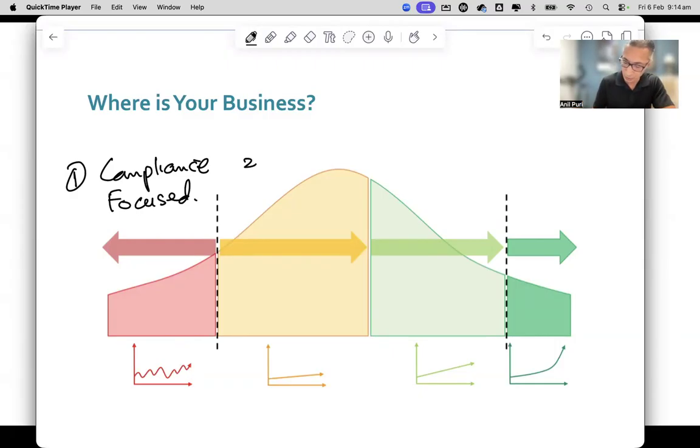Second is probably ad hoc advisory. And that's where you don't really have any packages or clear services. You probably just provide advice around business on an ad hoc basis when clients need it. You may not even charge for that, but a lot of you probably will just add that to your normal hourly rate WIP billing. And that's the way that ad hoc advisory works.